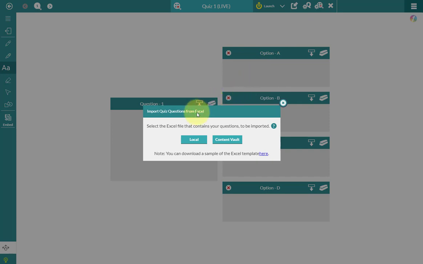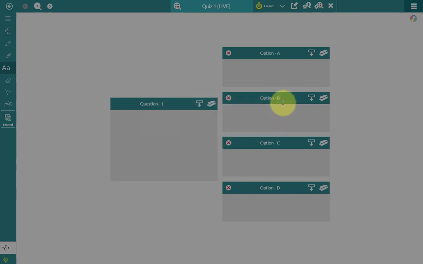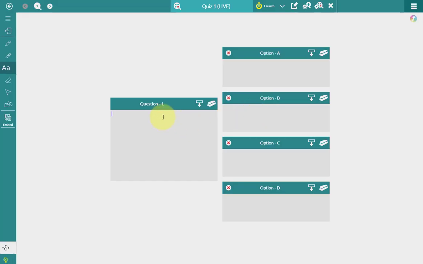And you can also import quizzes from Excel. The Excel can be on your local device or in your content vault. If you need the template, you can download it here. So here's the basic setup.